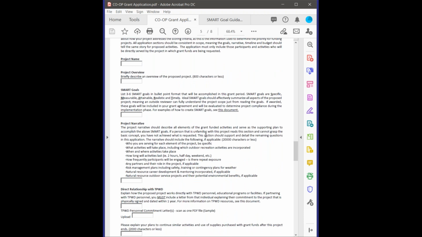And then SMART goals. We're going to ask you to provide 3 to 6 SMART goals in bullet point format that really summarize your particular grant program. And I'm going to switch back over to my presentation here so I can talk a little bit more about SMART goals.